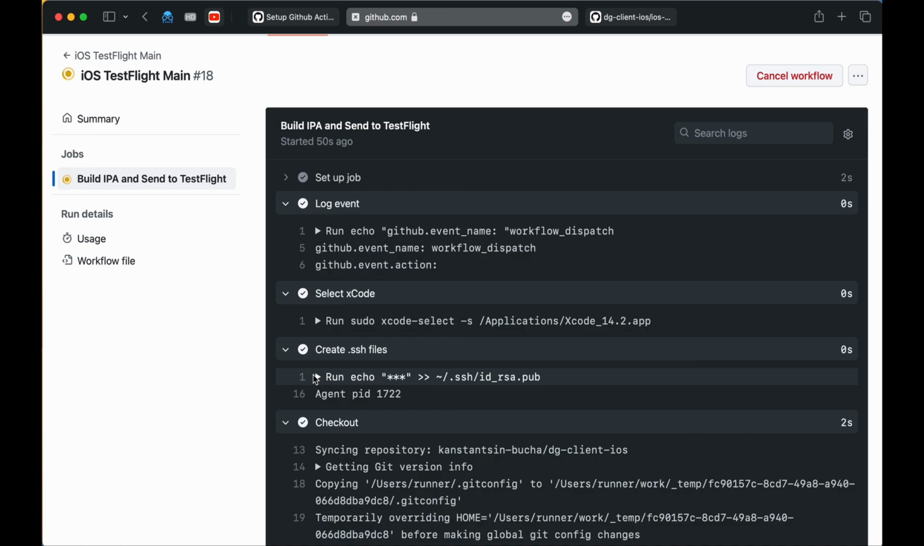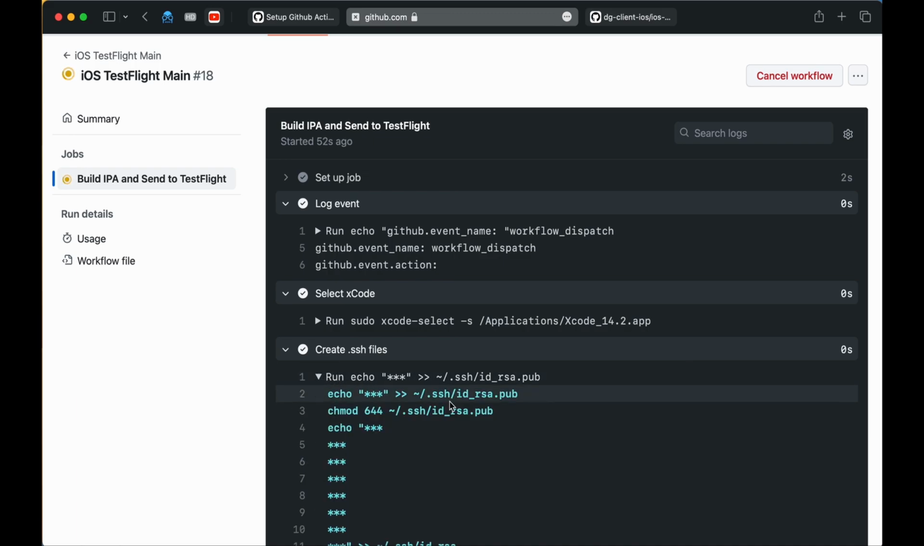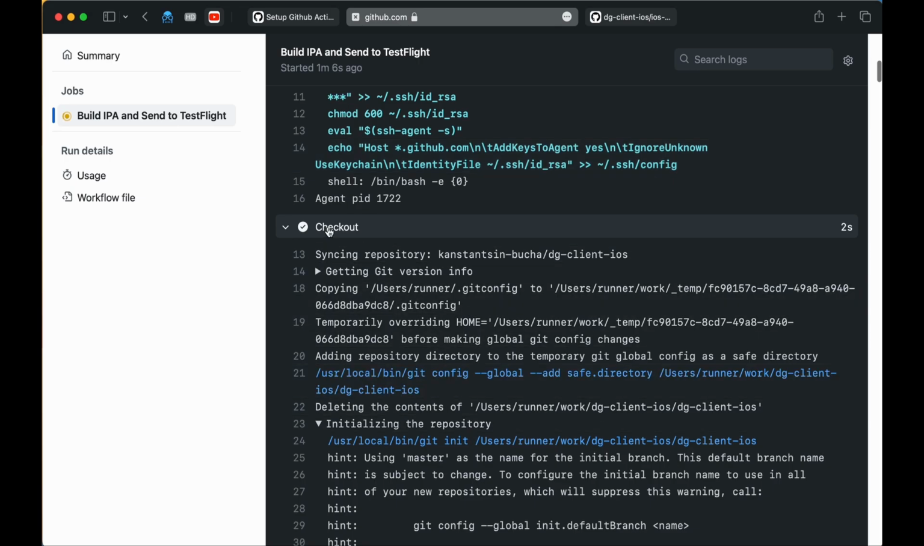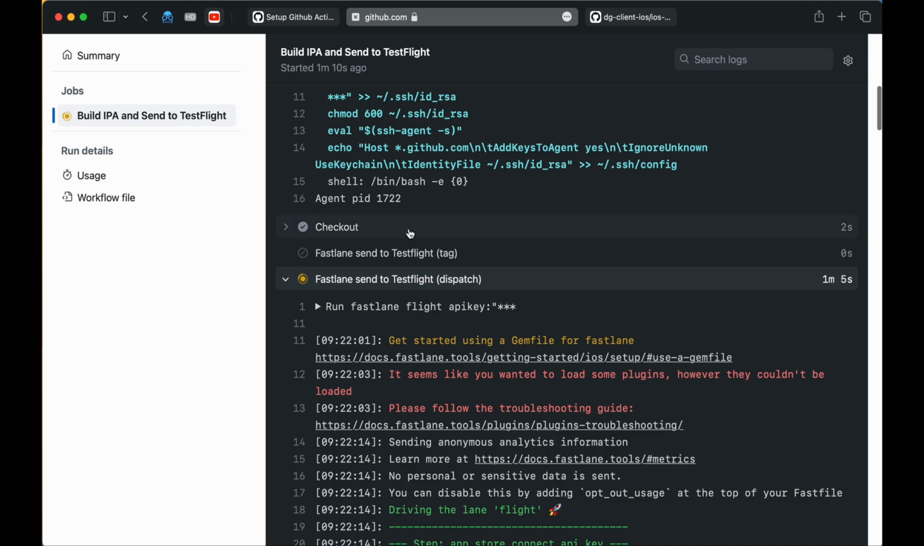Then there is the create SSH file step. It's actually a pretty fast step. And after that I have this SSH key in the keychain, so everything that goes after that can use it. Then go checkout, and then you see we run a specific version of Fastlane, not the tag version but the dispatch version.